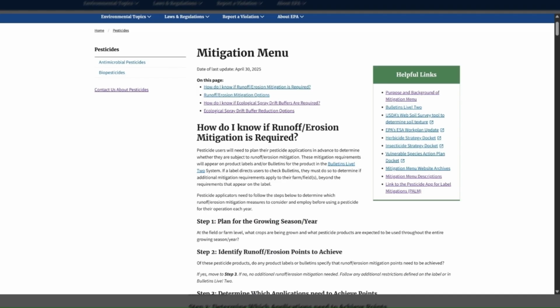On the main landing page, the top section is specific to runoff erosion mitigation, and the bottom section contains the spray drift information and reduction options. Before we move into these sections, I'll point out the helpful links in the box in the top right-hand corner of the web page. The link in this box takes you to the mitigation menu descriptions. There are also links to these descriptions in the options table.